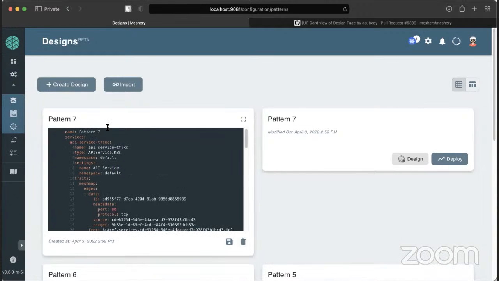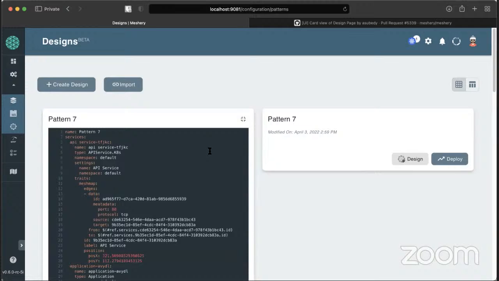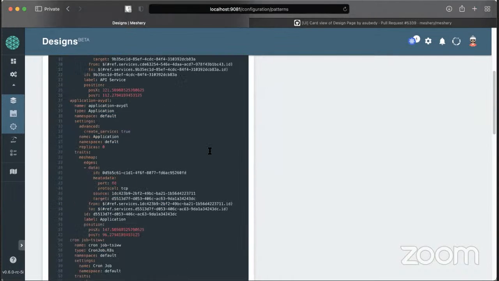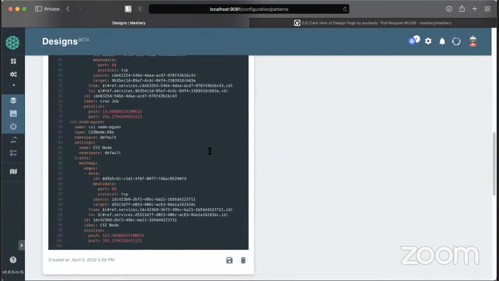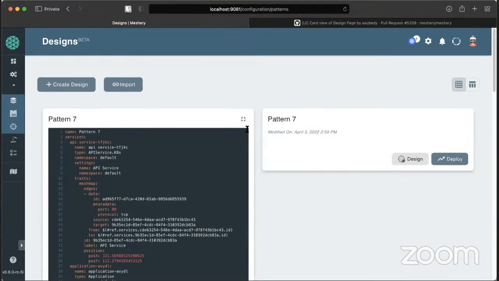The only thing left is the maximizing button. If we want to go full screen, right now it just goes 100% in length. It does not go in width. But yeah, that's the update that I wanted to give.